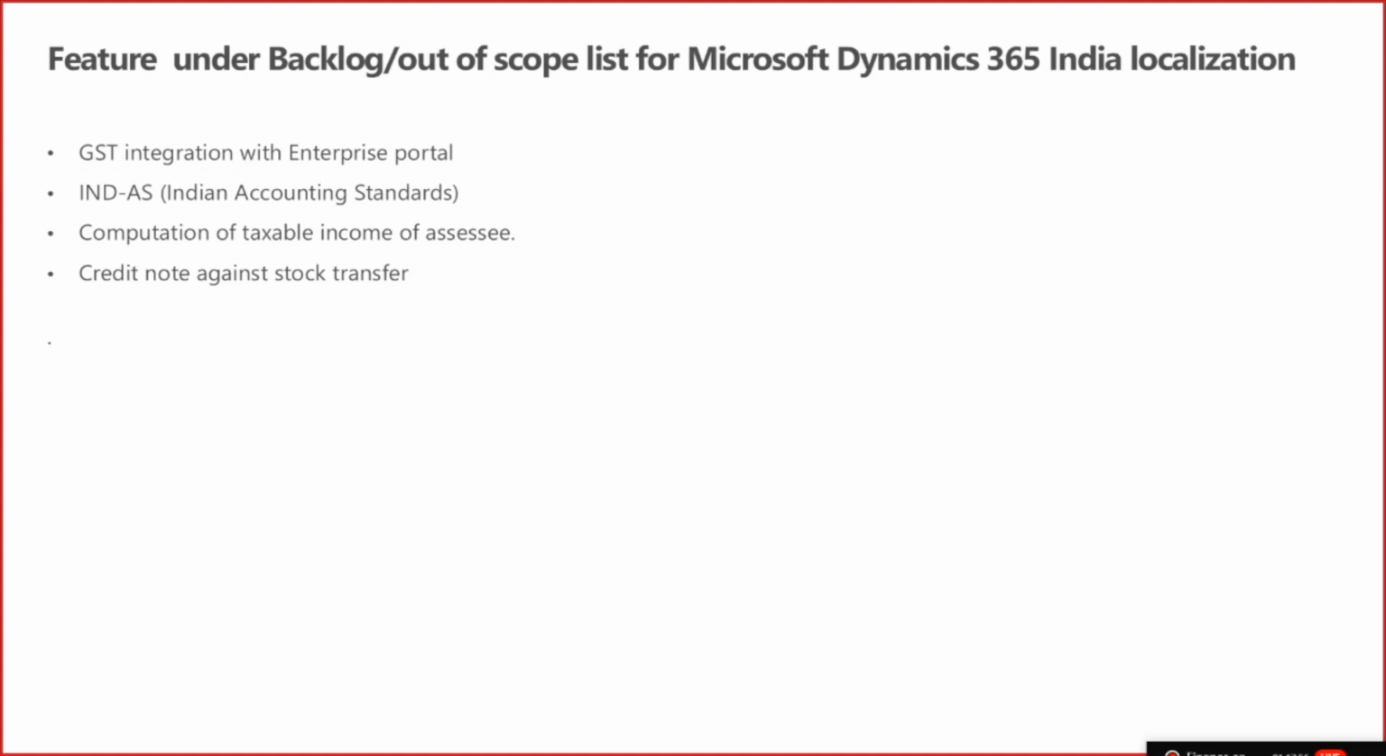Computation of taxable income of the assessee. This is also one of the areas where people want to calculate the tax from taxable income for income tax purposes from the application. This is also not in scope.